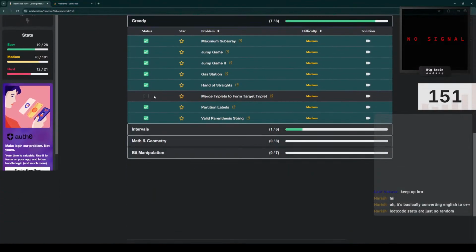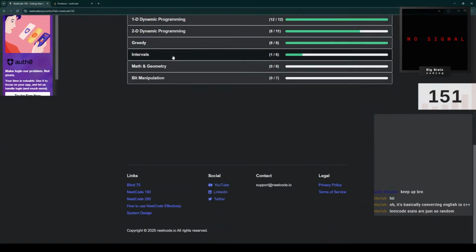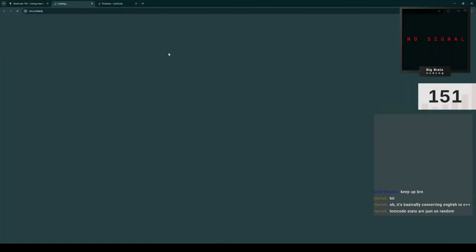Okay, so greedy problems are done. That's good news. Great. I was doing intervals. Okay, merge intervals. Let's get it.